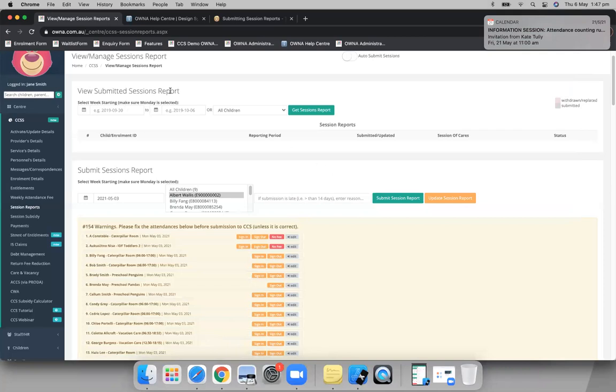Number one is the top one, under CCS Session Reports, where we're at right now, and view the submitted sessions. You can run a report for that week. So let's say, for example, I submitted for last week, the 26th of April all the way to the 2nd of May, Monday to Sunday, and then select either all children or a specific child, and run the session report. It will show you the exact information that was submitted: the child, the reporting period, what was submitted, any absences, any attendances, the sign-in, sign-out times, the session of care, the fees, all of that. You'll be able to see all that information under this section here.